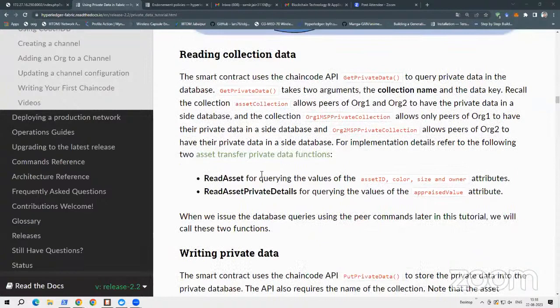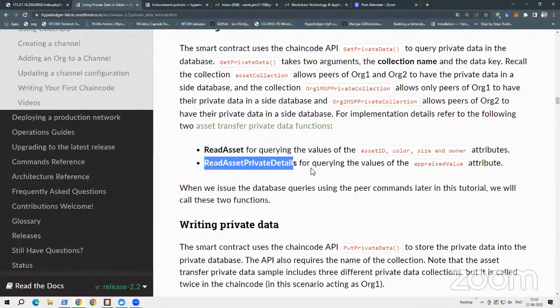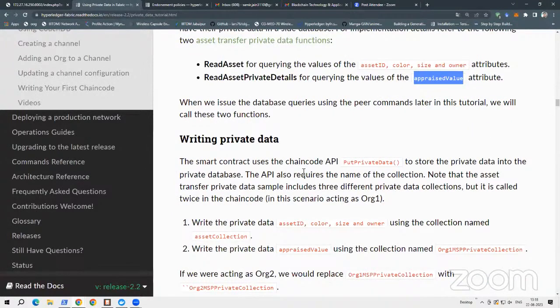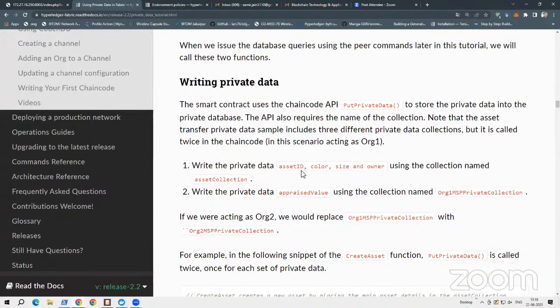So there are two types of functions that are given in the contract, that is read asset and read asset private details. Okay. So with read asset, we can read asset ID, color, size, and owner. But by using read asset private details, we get the appraised value. Okay. Now, second thing is writing the private data. For writing the private data, there is a put private data function that is given in the API. And API is actually the smart contract. So no need to get confused about that.